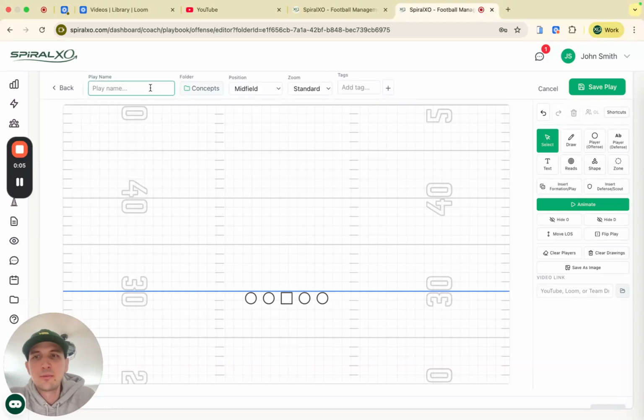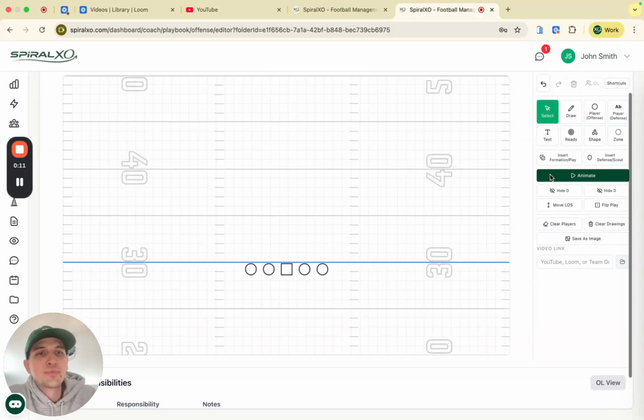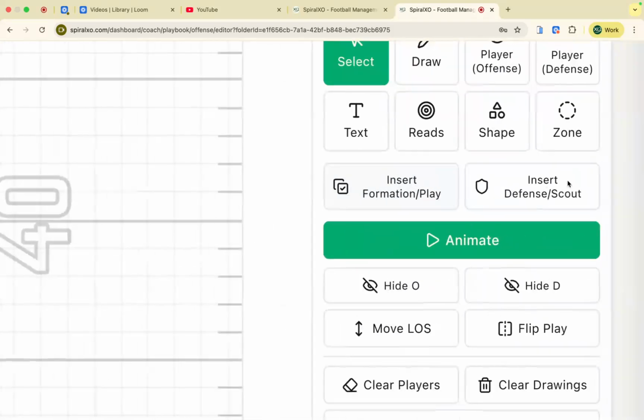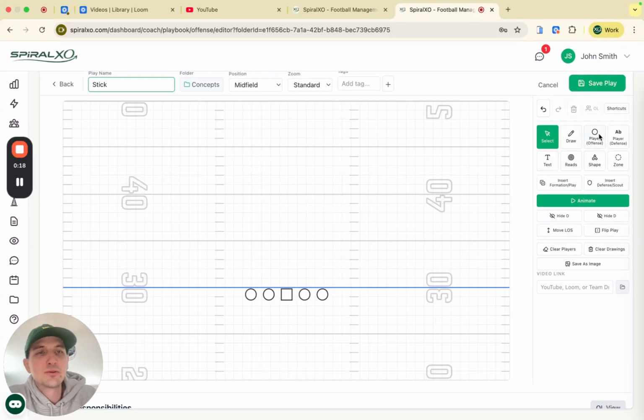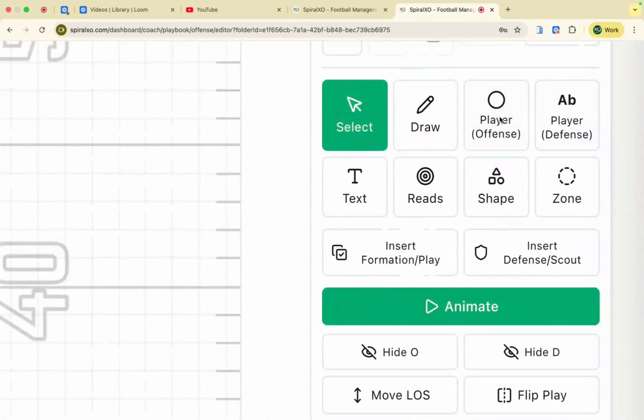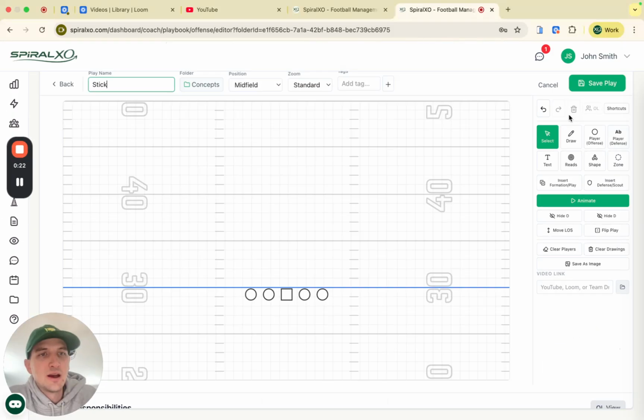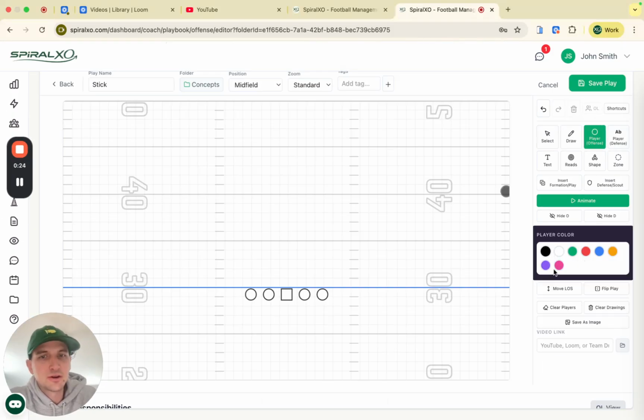So you've got your play name up here and all that kind of stuff, and this is pretty self-explanatory. I really want to get to the drawing stuff. So on the right here, you can also do these little things called insert formation and insert defense. In general, you can drag them on with player offense and player defense, and that's pretty straightforward. You can change their color here as well.